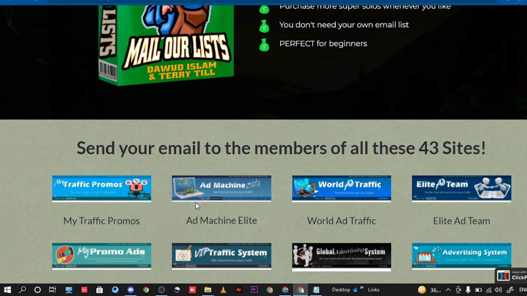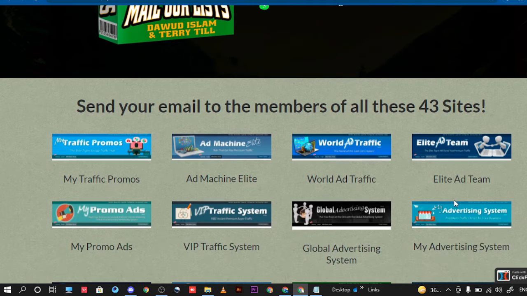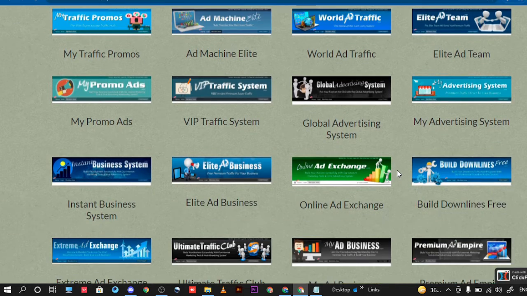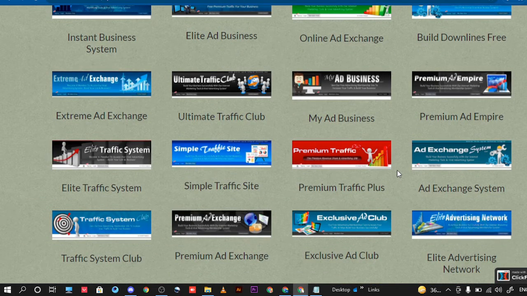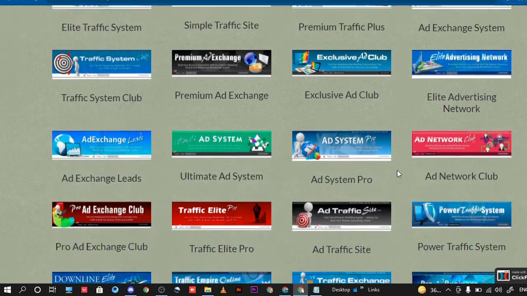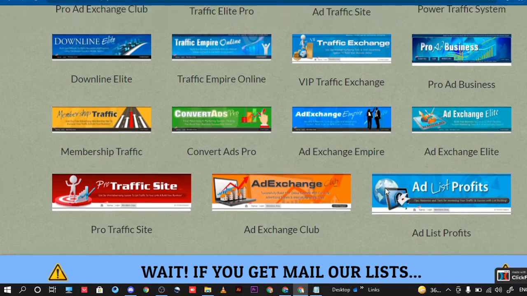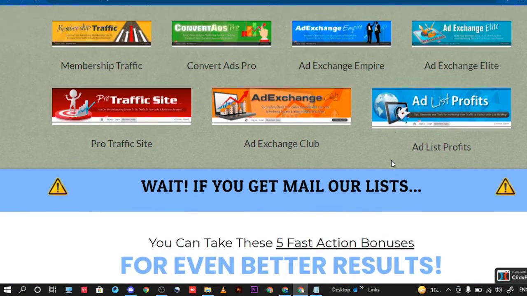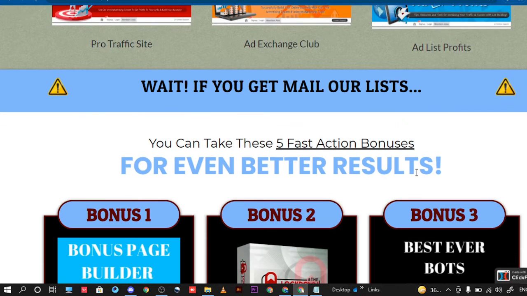These are the 43 websites where you can send email, or basically where you can send email to the members of these websites, which are around 32,000 people. You can see all these websites here, which will allow you to make money.